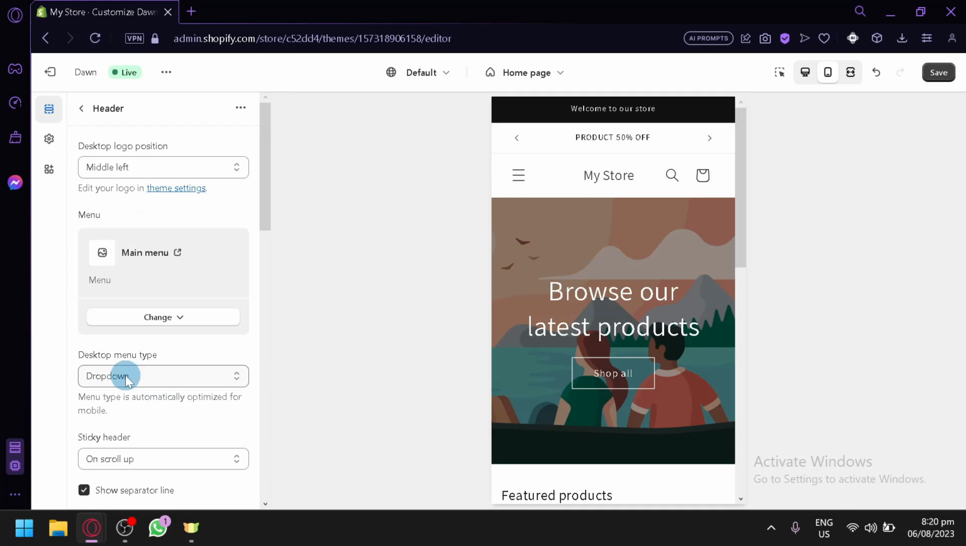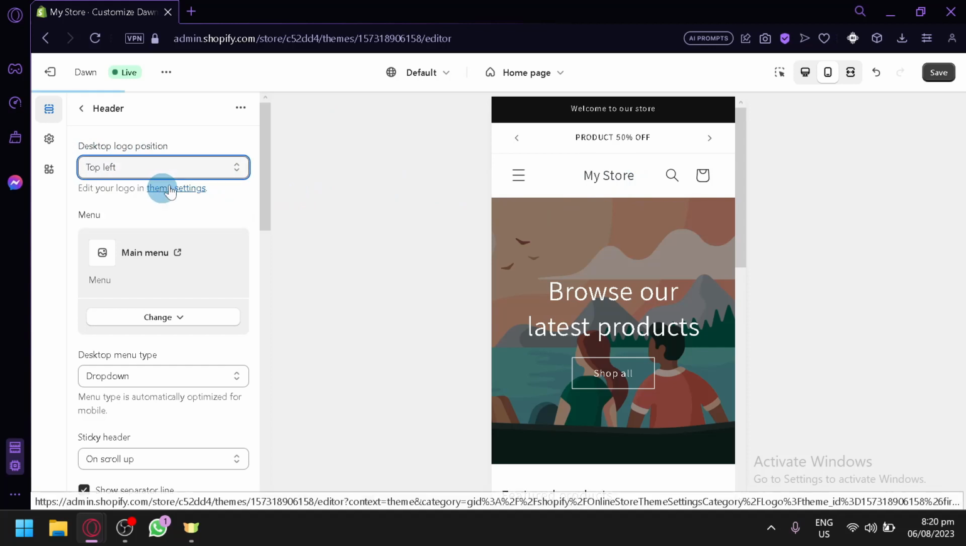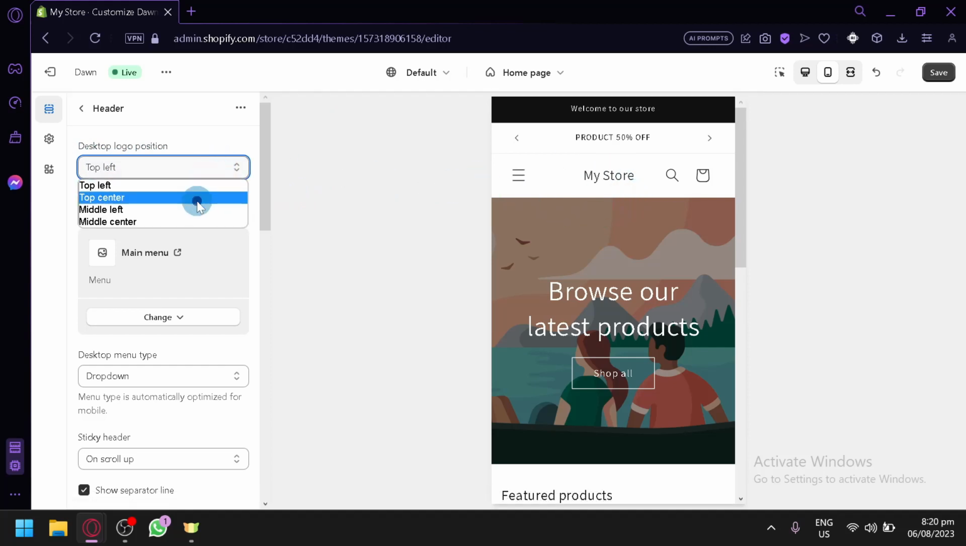Now you have your header over here, which is this one over here. You will be able to change the position of the logo. Right now we don't have a logo, but I'm going to show you later on how you could add a logo for your Shopify. And you have your menu over here. You can change the menu if ever you want.